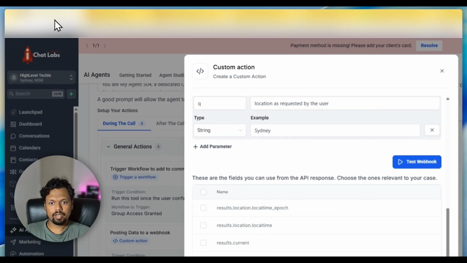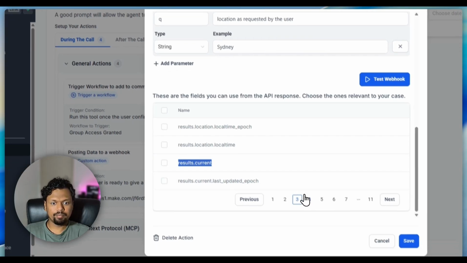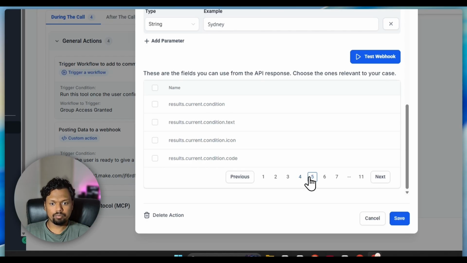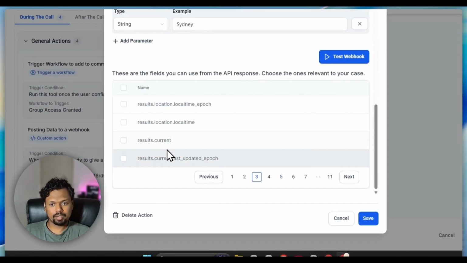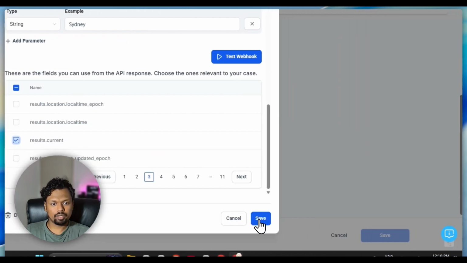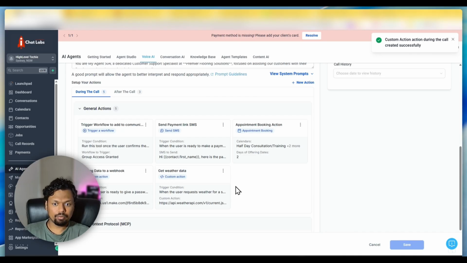So let's go back and look at that. You see result.current would give you the whole container. And if you want to go further down and only get the current condition, you can select that. Then if you want to know what is the current temperature there, your AI agent wouldn't have that answer because you haven't selected those data. So depending on what you are building, you can select the appropriate output. So in this case, I'm going to select current, and then I'm going to click save, and we are good to go. Now we can test this out.